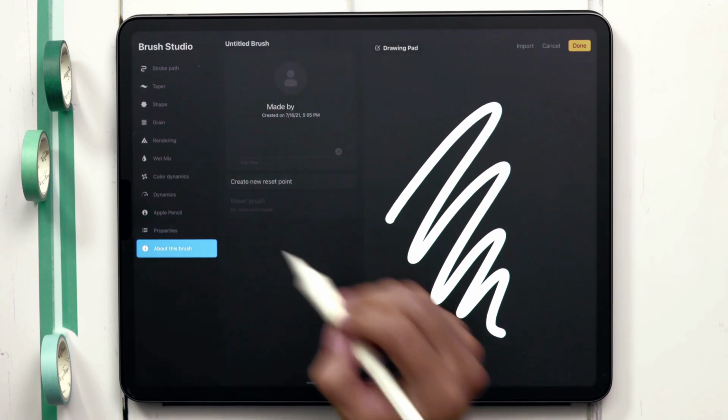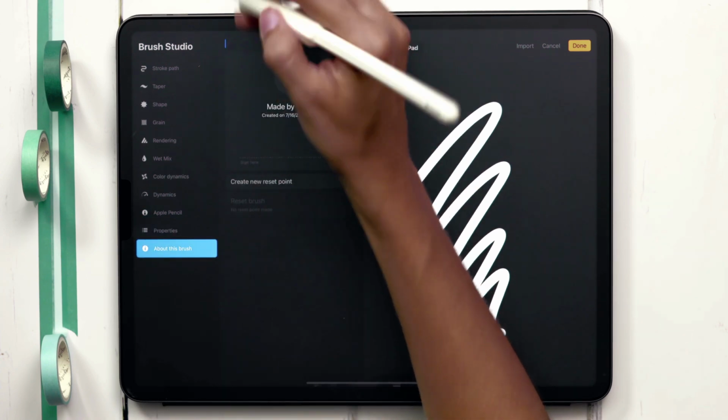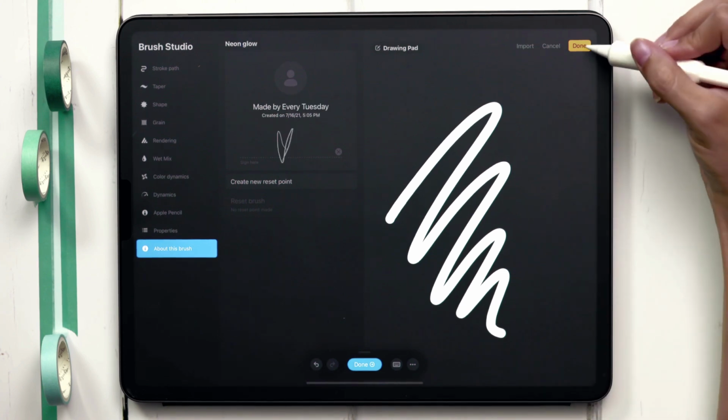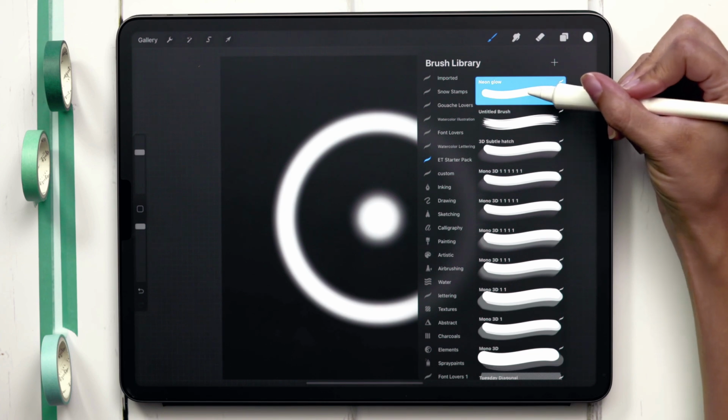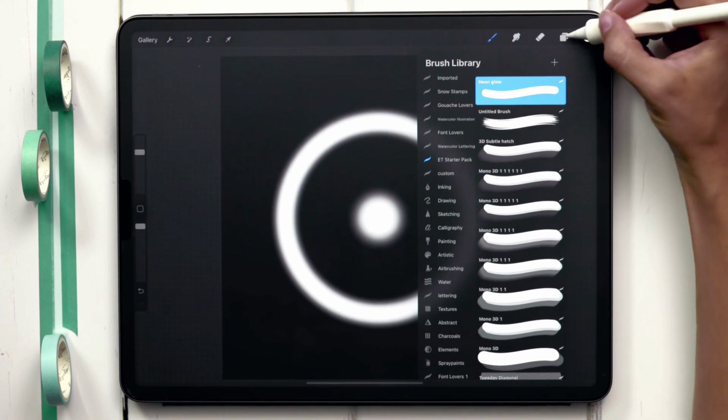And if you go to about this brush, you can label your brush. I'm going to label this one Neon Glow, and then you can add in your information. Okay, so now you can see we've got our brand new Neon Glow brush at the top of our category that we chose, and now we can test it out.